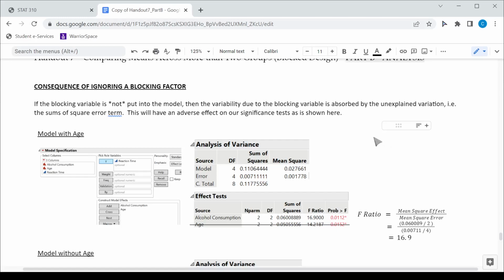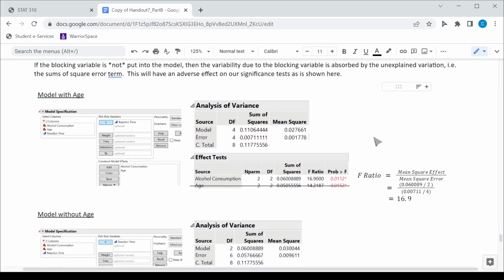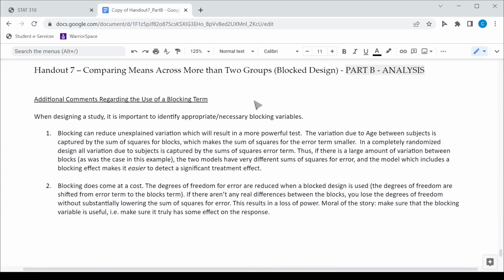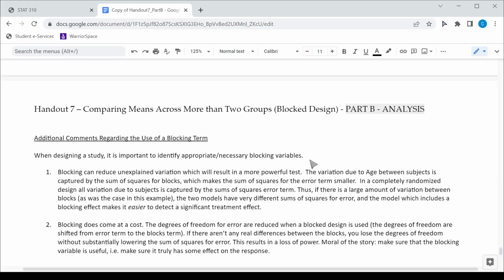Okay, this last is just a little bit about what happens if you ignore the blocking variable, which I think I'm going to skip over that. We certainly do not want to ignore a blocking variable. It reduces your power of the test if you ignore that blocking variable. So if a blocking variable exists in a study, you definitely want to adjust it out.